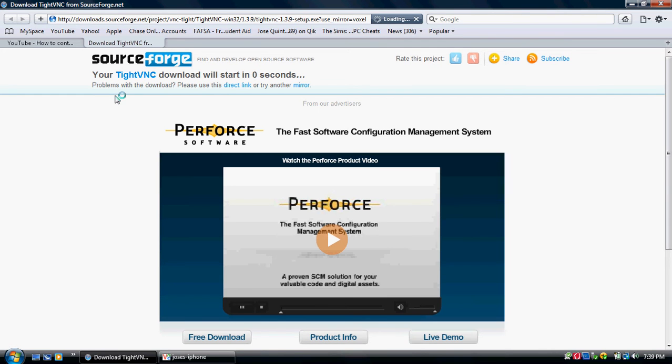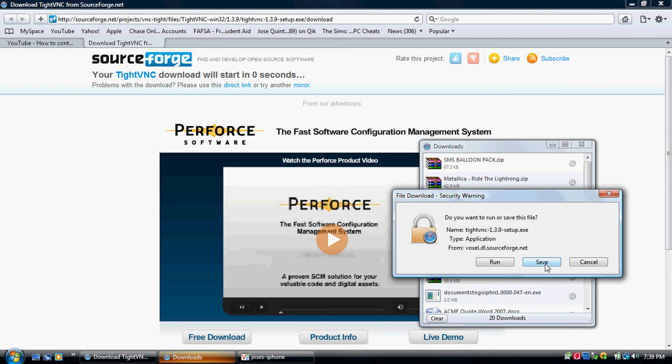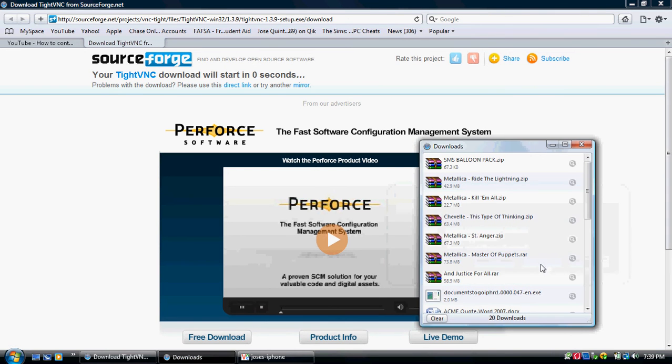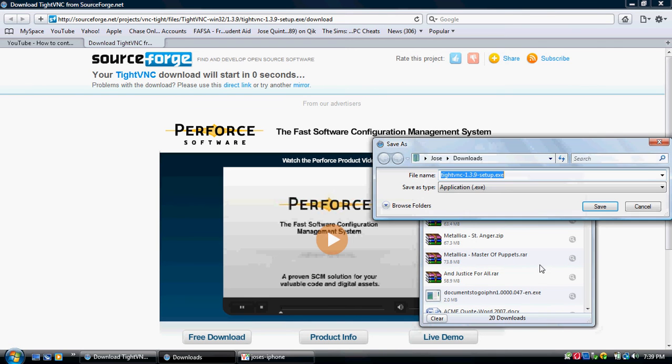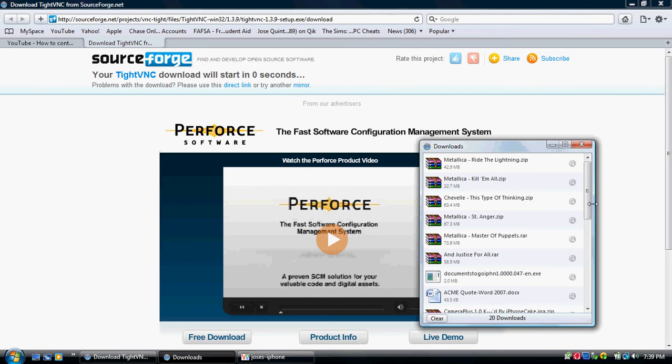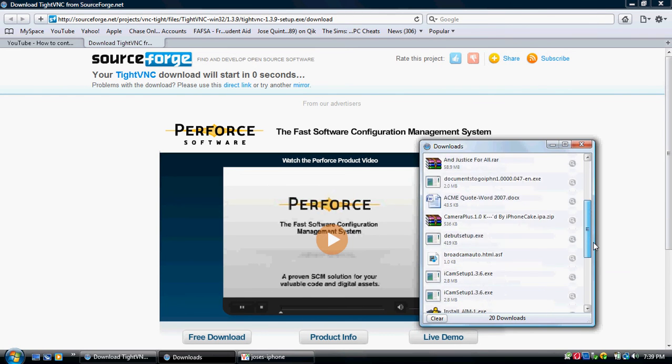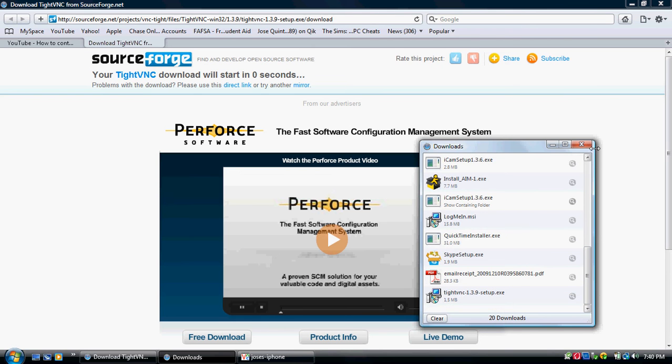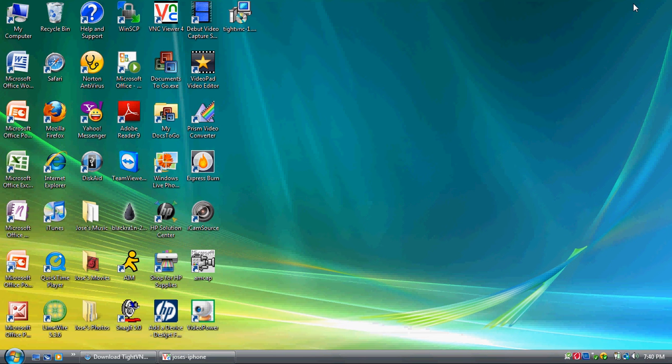And then you should get a window saying if you want to download it or not. You want to go ahead and click save and save it to your desktop. Highly recommend it, guys. Should be there. And it's already downloaded. That's quick. So now you're going to have this. You click it and you want to click on run.